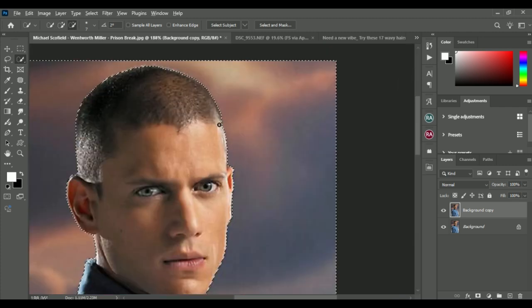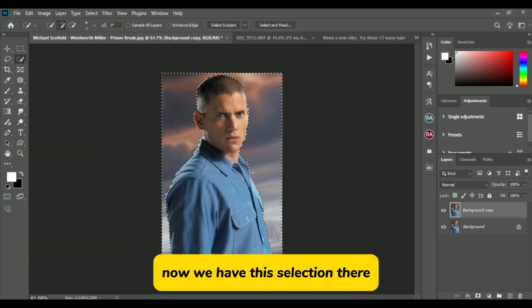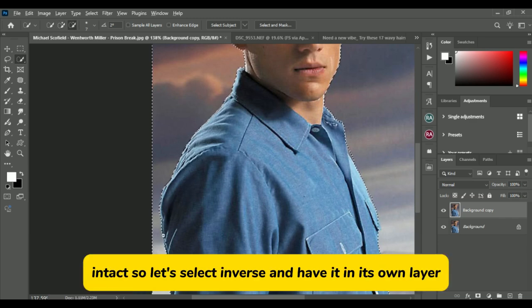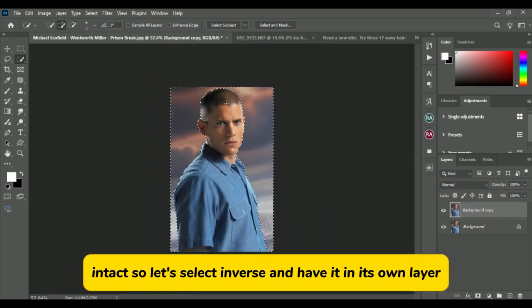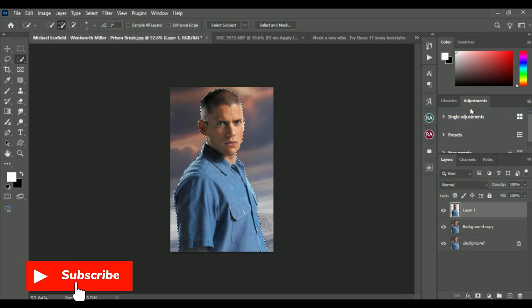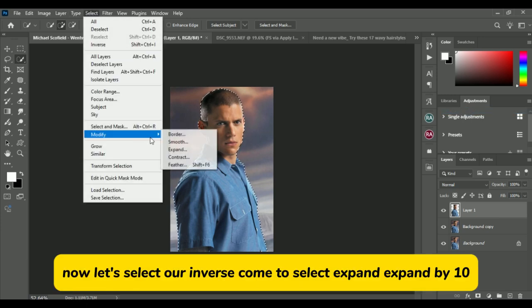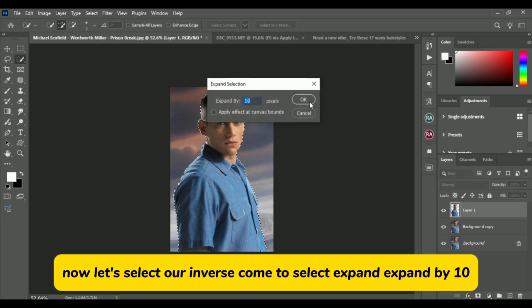Alright, awesome. Now we have this selection there. It doesn't need to be perfect, just ensure you have the selection intact. So let's select inverse and have it in its own layer. Now let's select our inverse. Come to select, expand by 10.